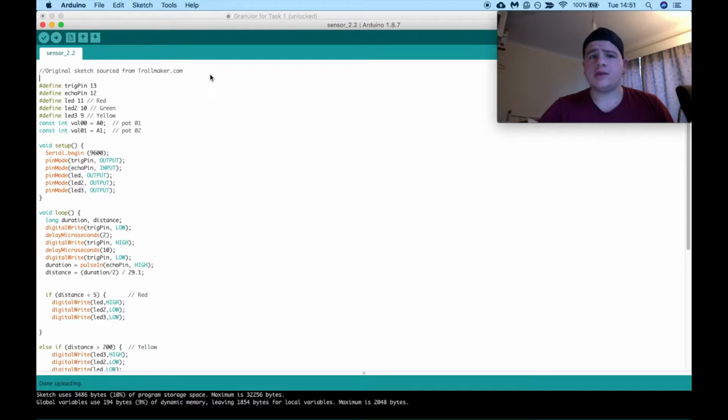So my project is using an ultrasonic sensor and 2 potentiometers to control the parameters within a Max patch. The source code for this was taken from trollmaker.com, and I've made quite a few changes and I'll point them out as I'm explaining the code.